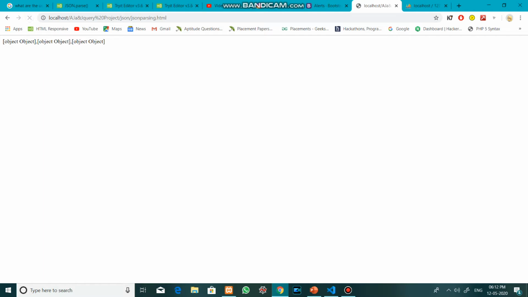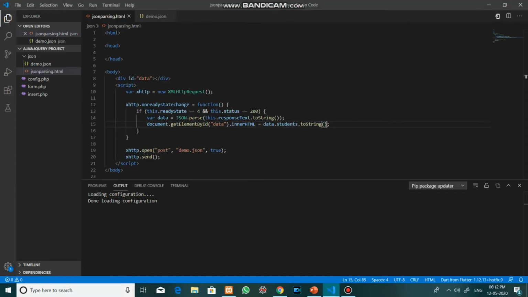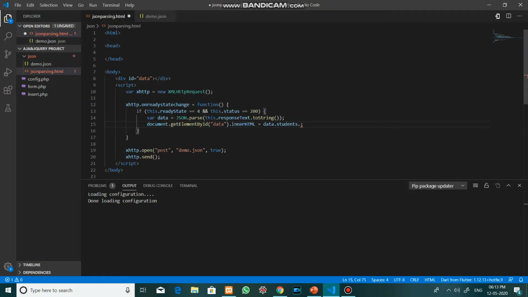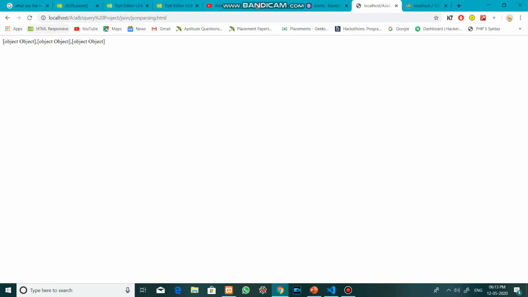Wait, I will do it. Data is the object name, dot students is a property. Inside that property you are accessing this. Inside this students you are accessing student name, means students dot student of 0, the first element in the array, with the std name. Save the file and execute. Here you can see John Doe.